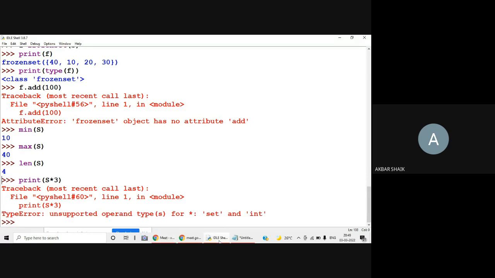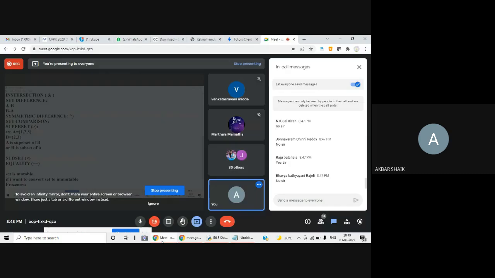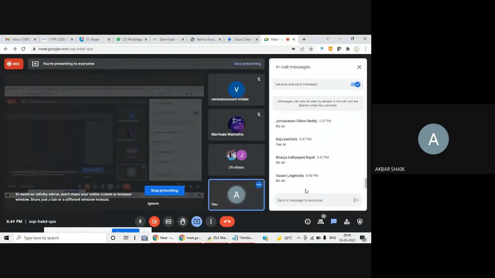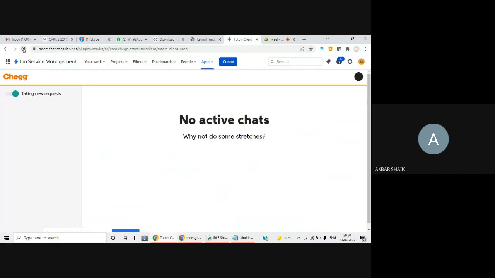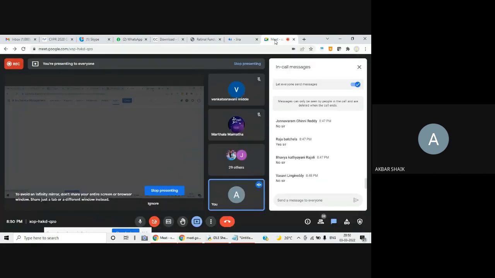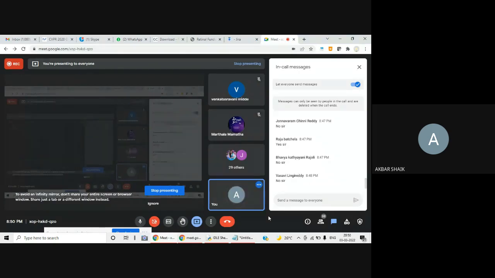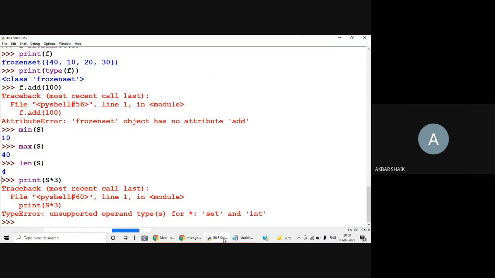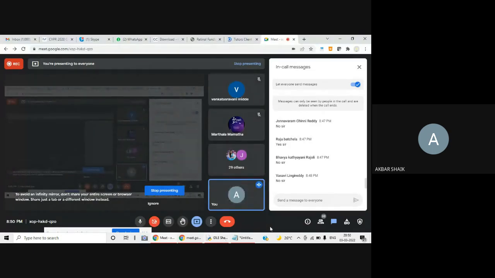Can you try a program for this? All of you, can you try a program on your own to implement all the set operations? Because we already implemented the program for list and tuple. Okay, you got an idea how to write a program, how to convert. I explained all the operations on the IDLE shell. Just I'm asking you, can you try a program for the same?